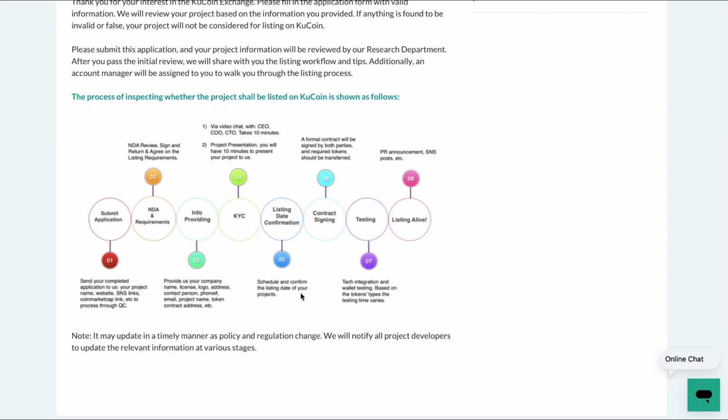Now, listing date confirmation, contract signing: schedule a listing date. Okay, that's fine. Then a formal contract will be signed by both parties and tokens should be transferred. So there's a contract signing. There's a legally binding contract that takes place, guys.